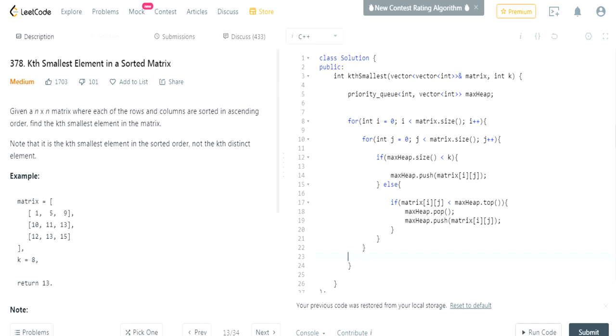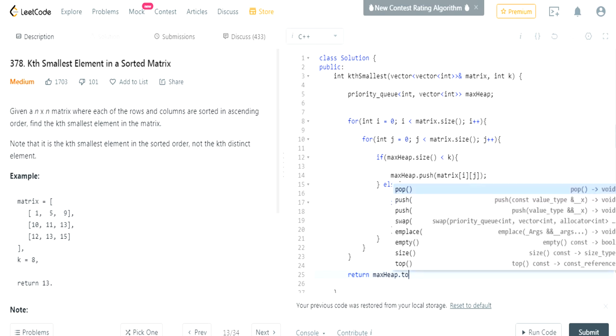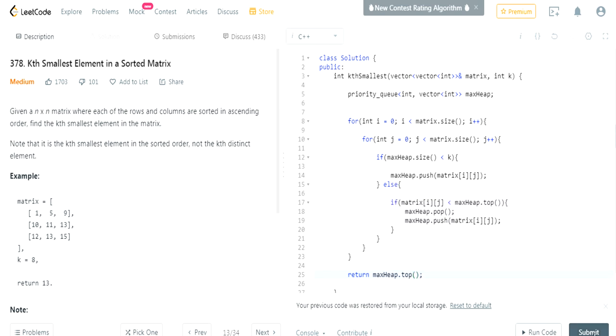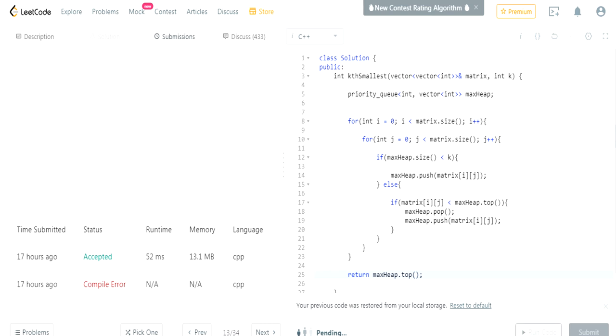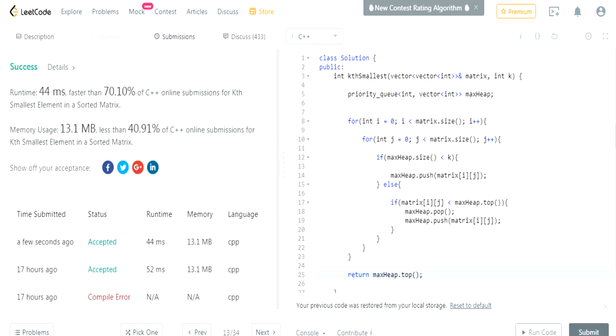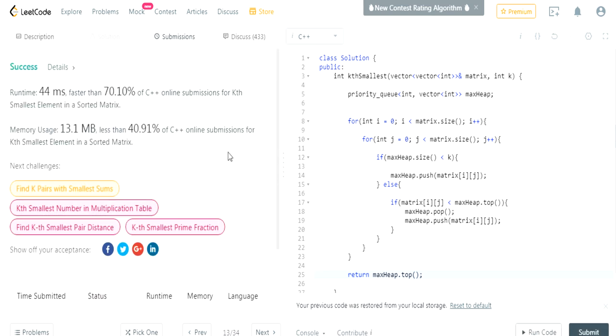Okay, and then at the end of this, we're going to return max heap dot top. Submit. And it got accepted. So that's how you would do this problem.